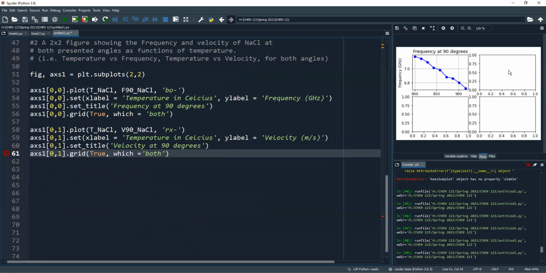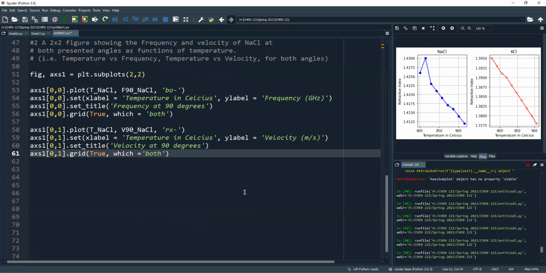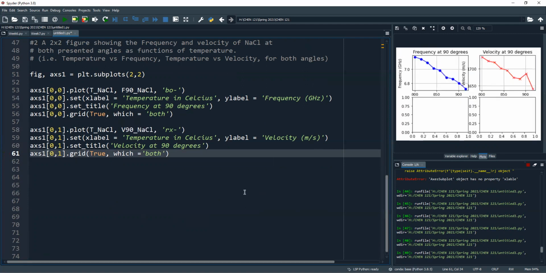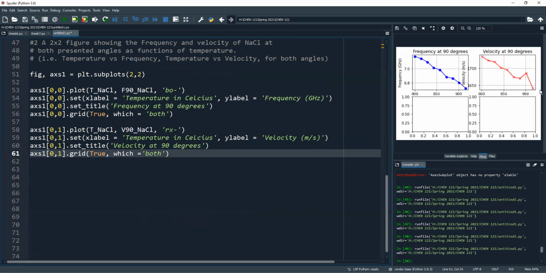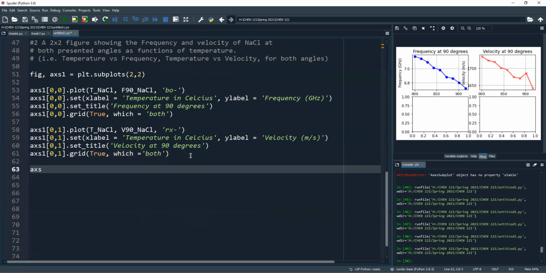And if I run it, hopefully we'll see a second figure here with the velocity, which is red. Okay, previous 2 figures have been showing up. There we go. So I have my velocity at 90 degrees. All right, let's add the bottom 2 figures. So I have axs, so I have [0, 0], [0, 1]. Now I have [1, 0].